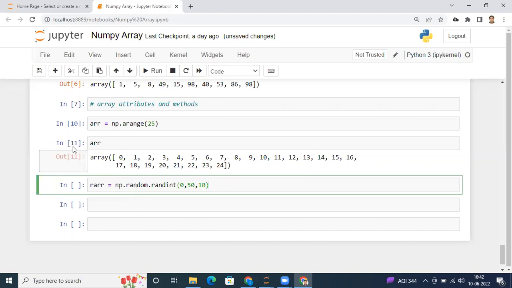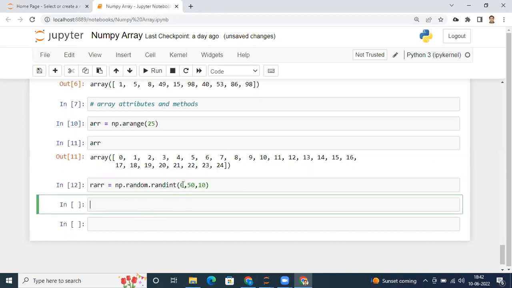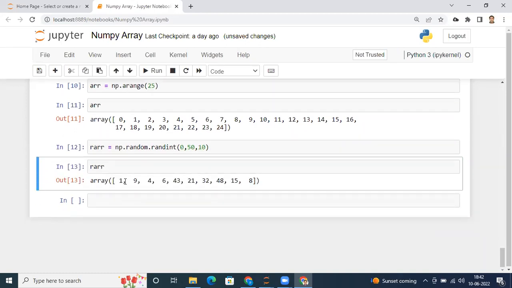Actually, I'm using them so that we will have two arrays and we will see different operations on the same. So just execute this. If I check this time, I will have 10 numbers between 0 and 50, and this is RARR. You got 10 random numbers between 0 and 50. If I run it again, the result will entirely change.